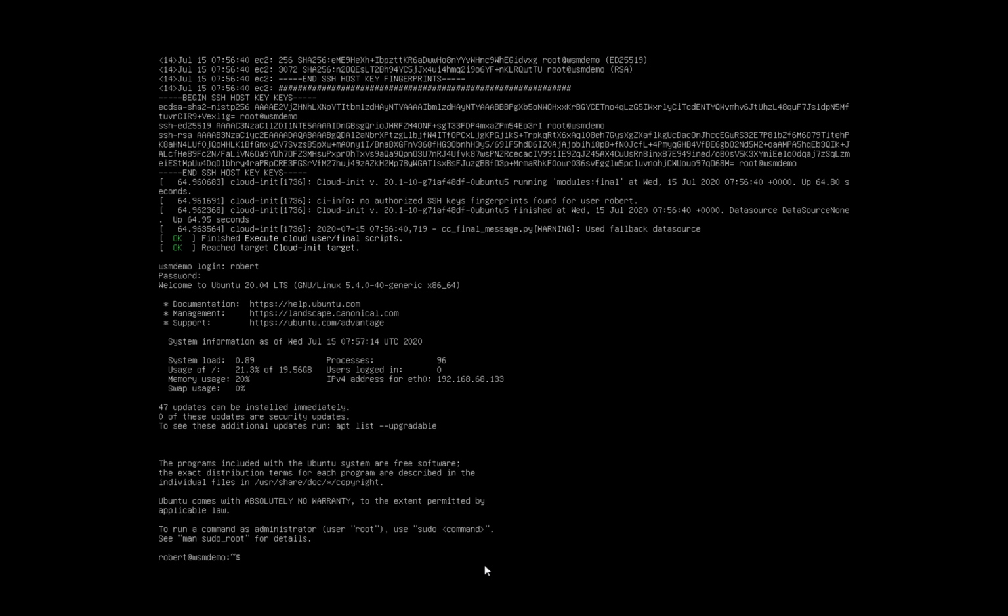Now we're finally logged in, and there's a couple of really important things that we need to decide on. First of all, you can see here on this particular line there are 47 updates that still need to be installed. I'm going to do that as something separate. That's one thing.